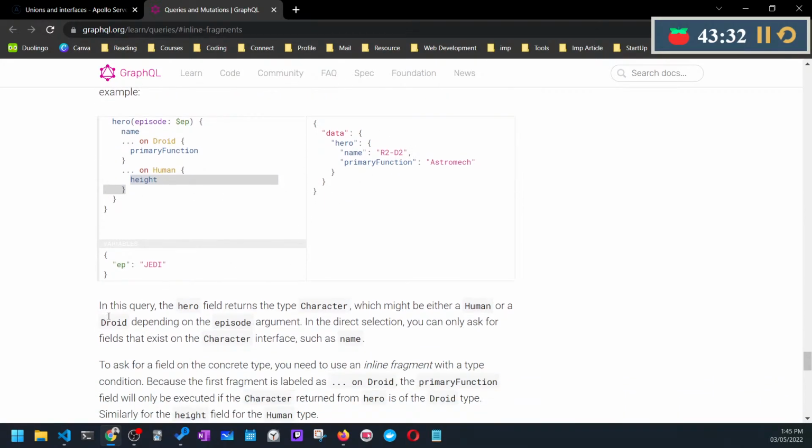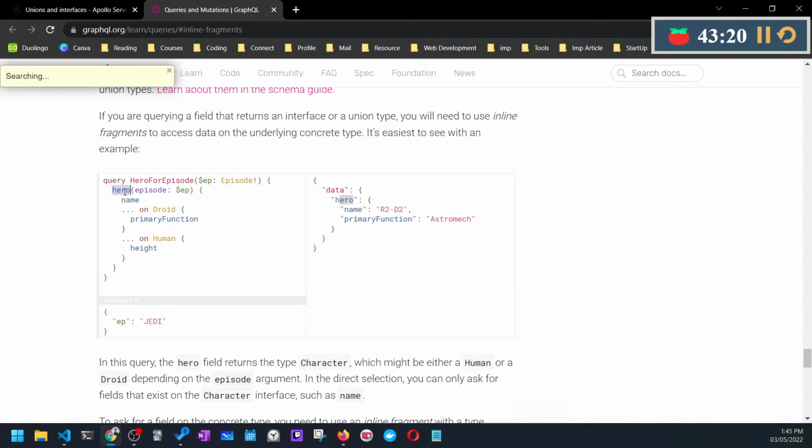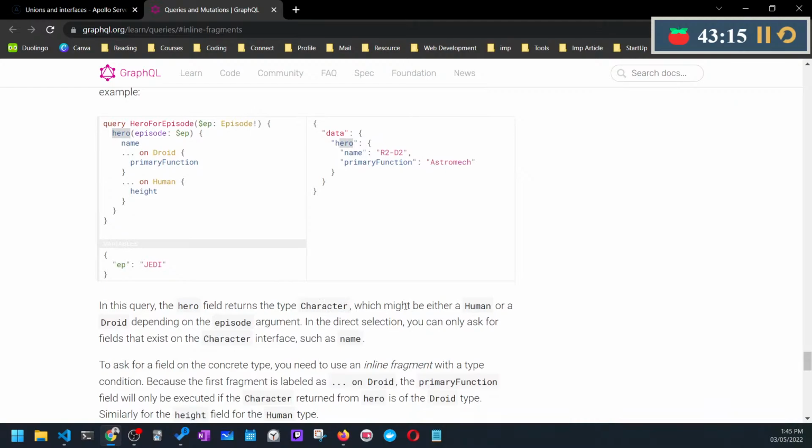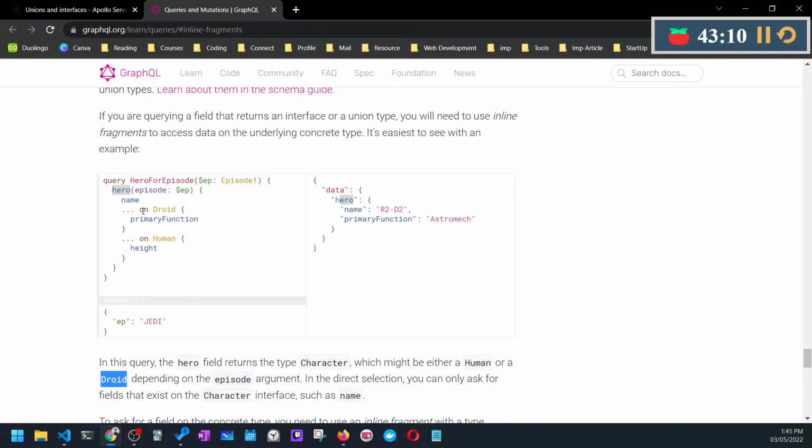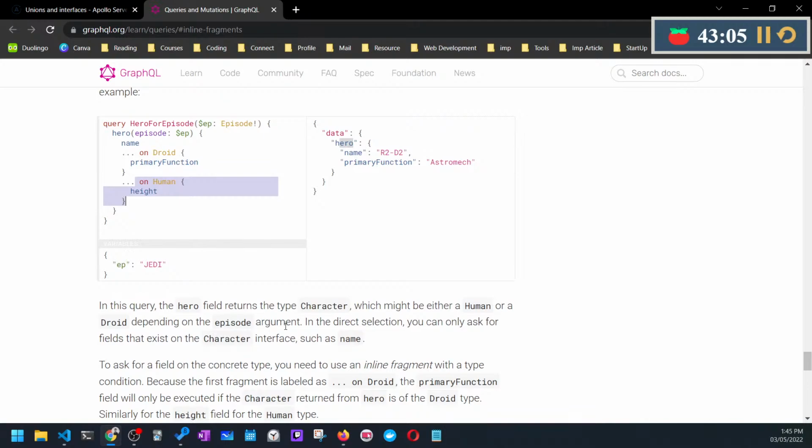Here it is not returned, but in this query the hero field returns the type Character. Okay, where do we have that? So the hero field returns the type Character, which might be either a human or a droid. So it can be a droid or a human, depending on the episode argument. In the direct selection, you can only ask for fields that exist on the Character interface, such as name.